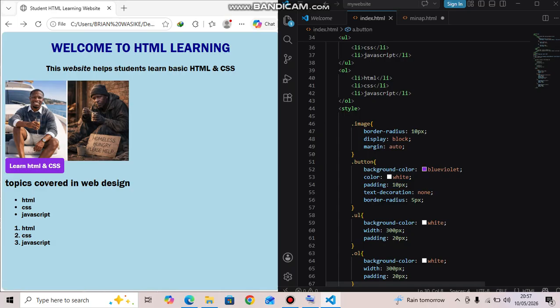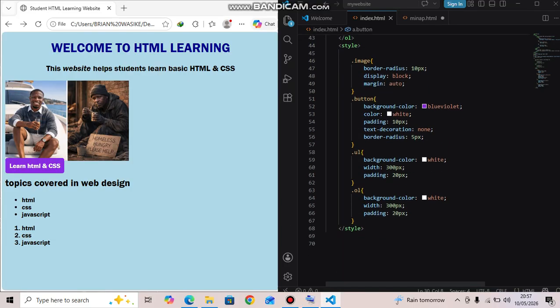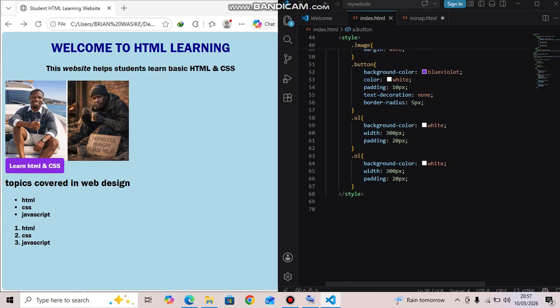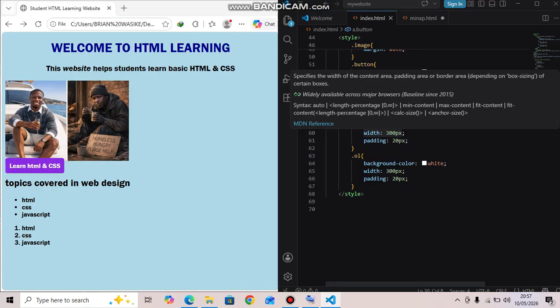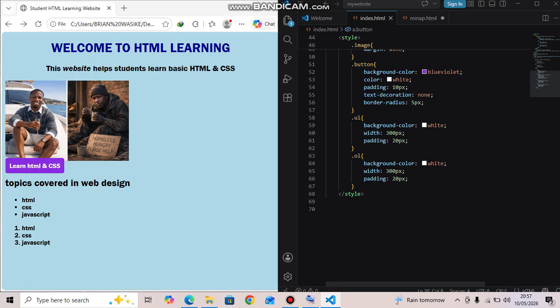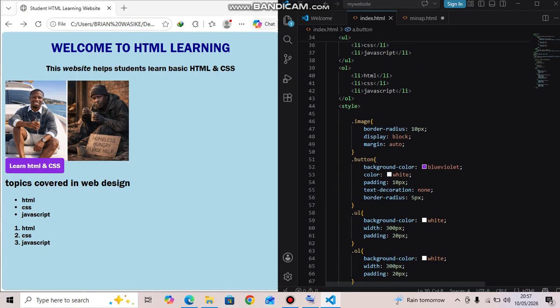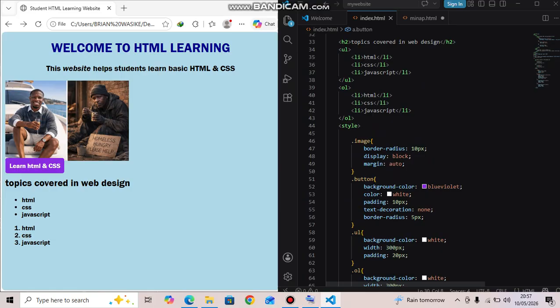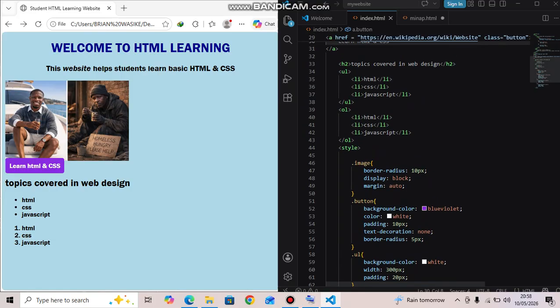So before I show you something on the button, let's first complete the unordered list. Again, we have them here. Background color, I selected white. Has it really changed to white? We did 300. So I think there is an issue here. My background color has not changed to white. Let's capitalize this here.